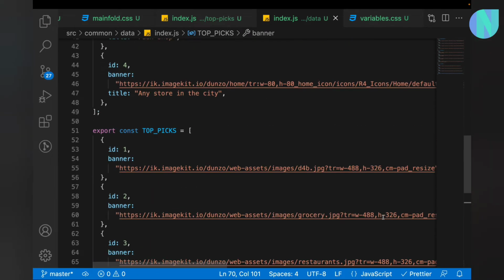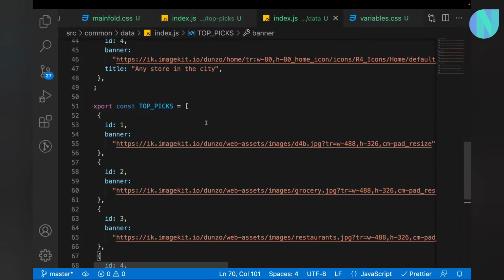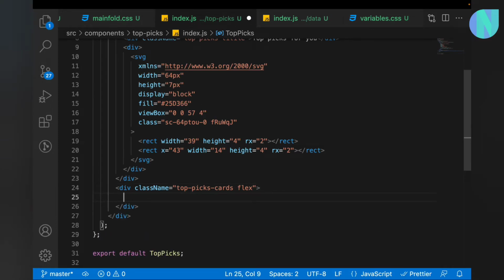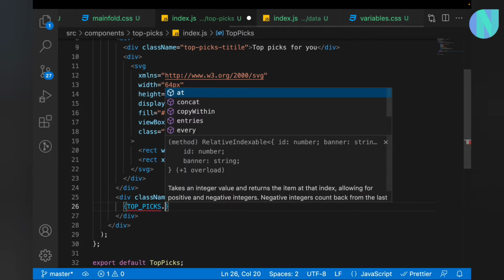Now this particular array will act as a backend API response for us, so that we can map through this array in our code base. So inside the top picks file, what we will do is here we will import that particular object array, like this, top picks, and then we'll map through it.